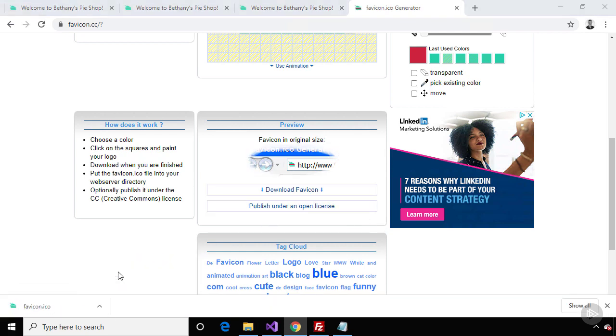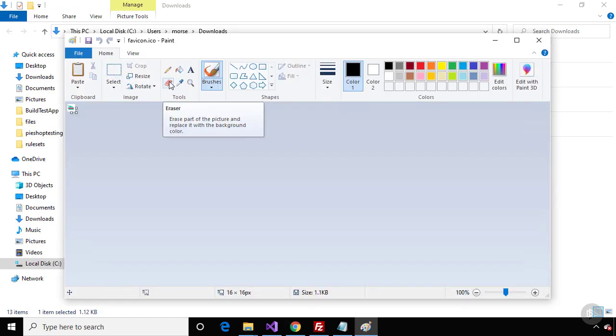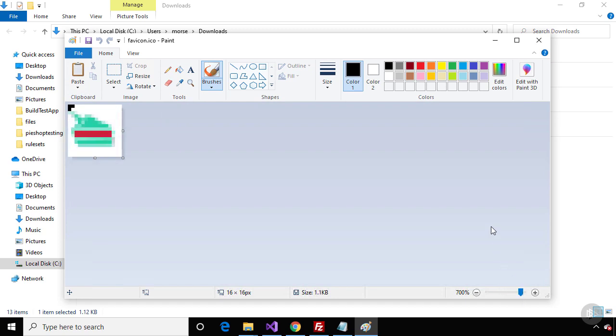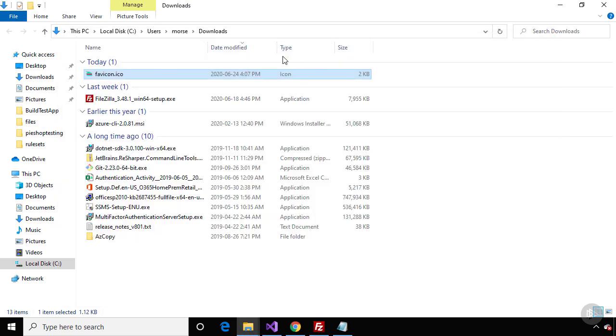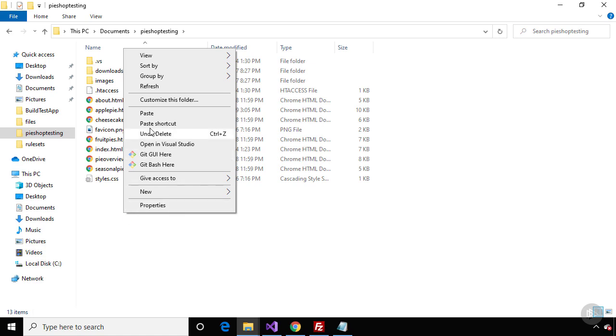Let's open up the folder that this is contained in, and let's edit the file. That opens the icon in Microsoft Paint by default. I'll just zoom in a bit. Okay, let's close this, and let's copy the new icon file. And I'll go to the PyShop testing site on my local file system, and paste this in.